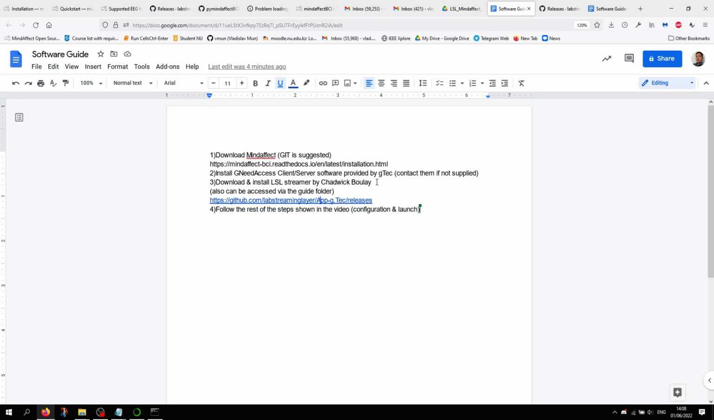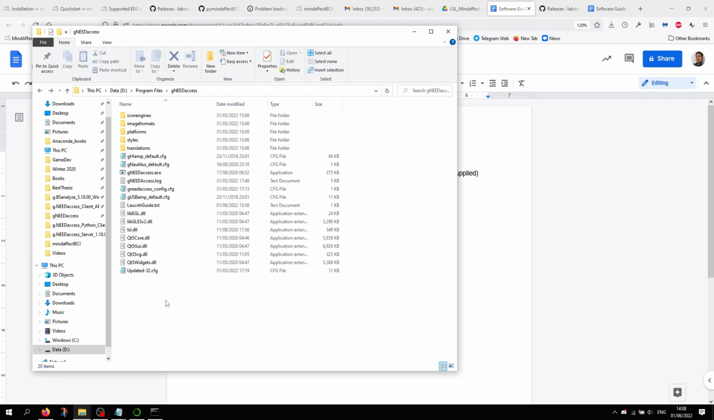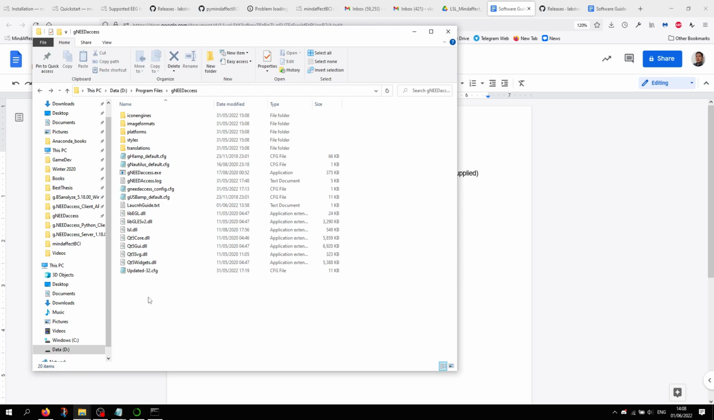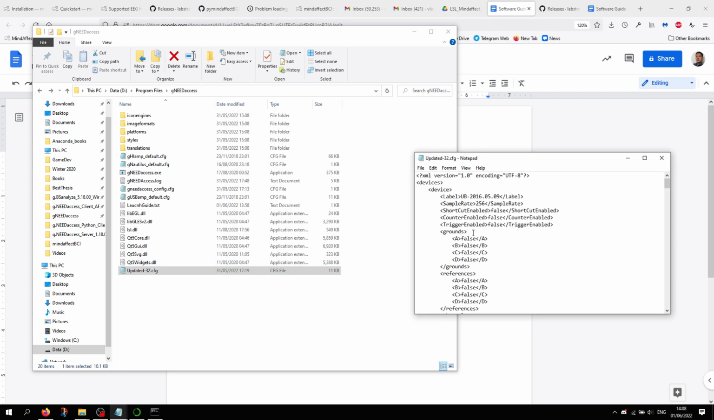You also download it, and you don't have to install it, you just unpack it to any folder you want, and you have this. I'd suggest downloading directly from the Google Drive because what I have here is already configured so that the application works with the standard 32 amplifier setup that we were using for the motor imagery.